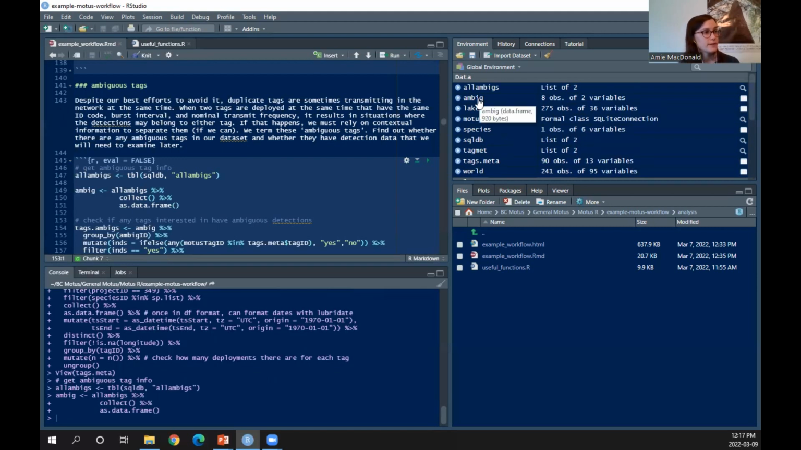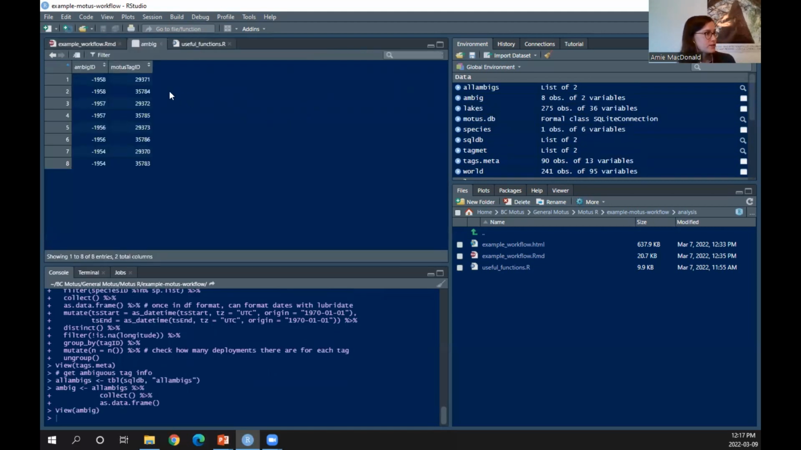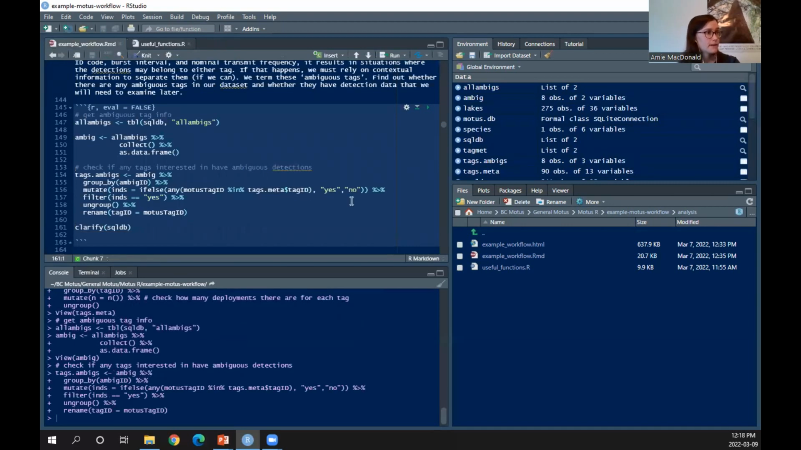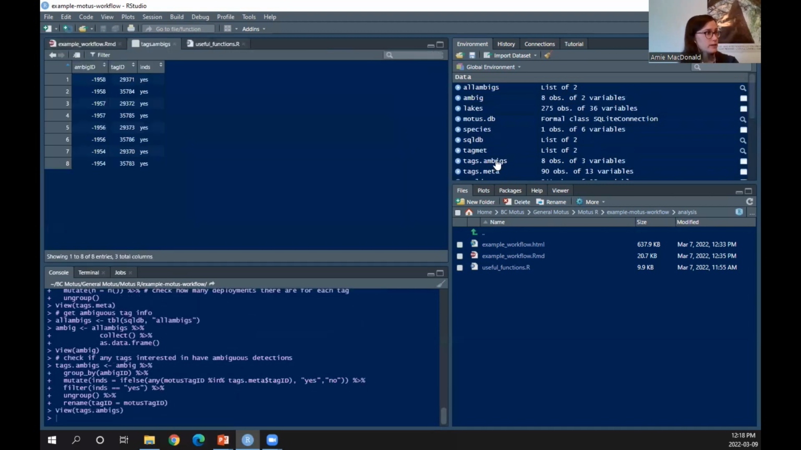And so then we have a data frame called ambig here, which is 8 observations, which means we have 8 tags that could potentially, well, 4 tags within our project that could potentially be confused with 4 other tags in another project. So we'll want to keep an eye on that. And then we can check if any of these tags have ambiguous detections. And that creates another table here that tells us, yes, they do. Okay, so that's something we will want to keep an eye on going forward.